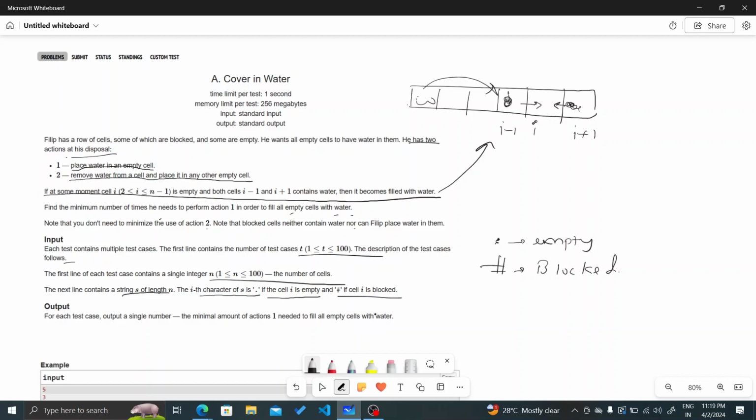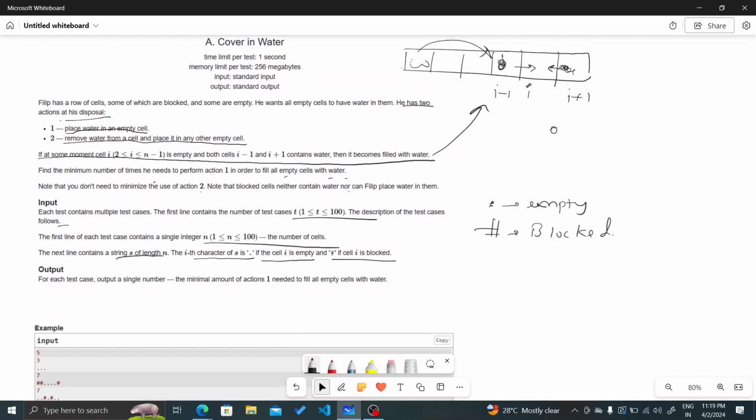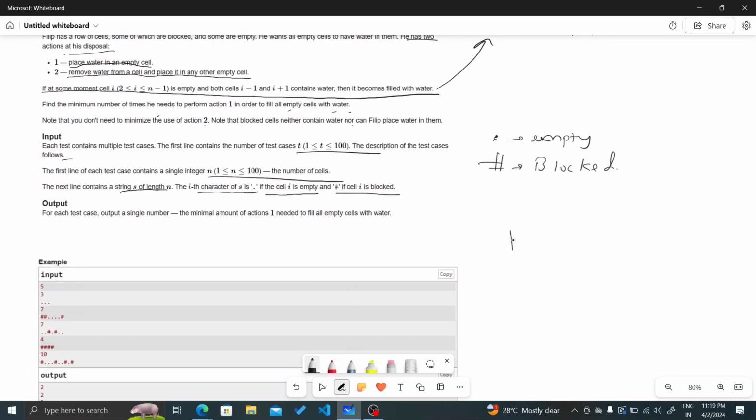For each test case, output a single number, the minimum number of action 1 needed to fill all empty cells with water. Okay, so there are three important things in this question. If I have this row of cells and I have water in these, this will get automatically filled. And I can move water from any place to another place. That is the second operation. And the first operation is to put water in any empty cell. Okay, so let's start by understanding the test cases.